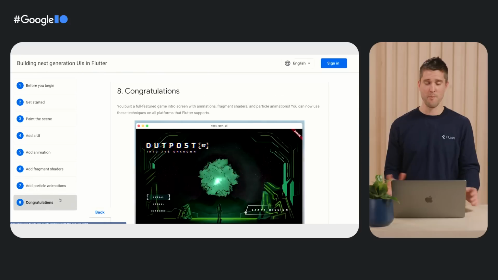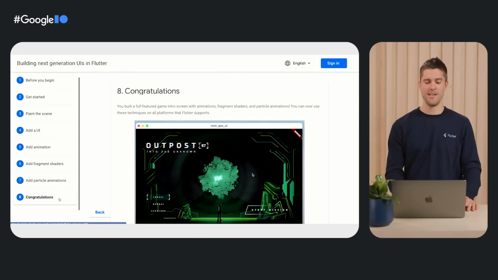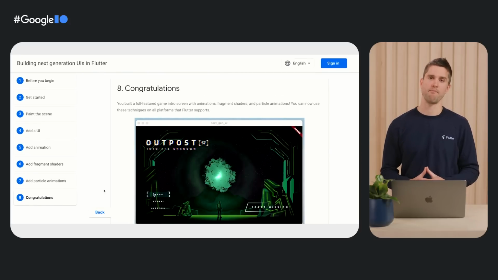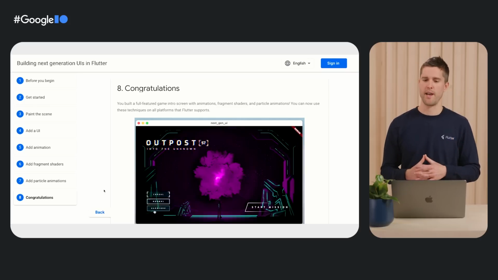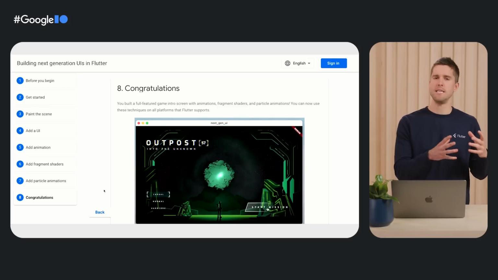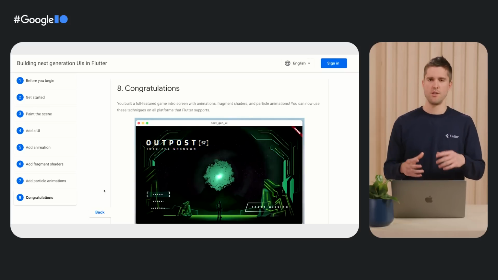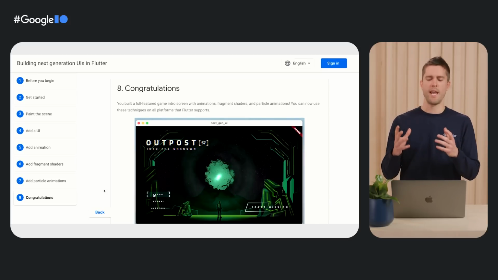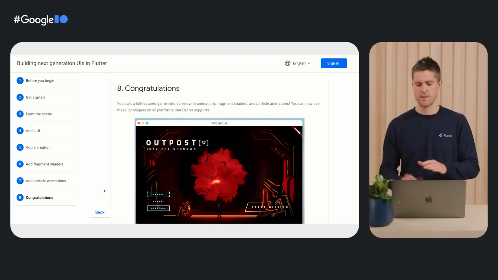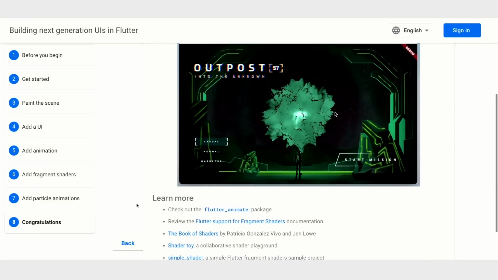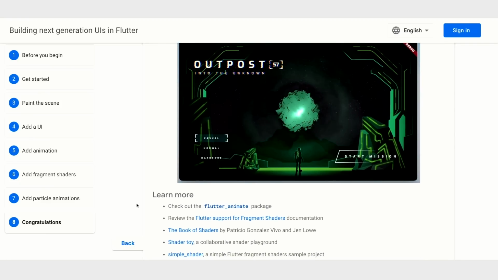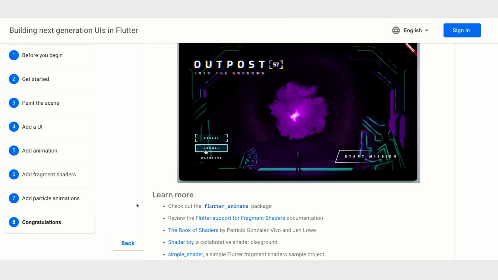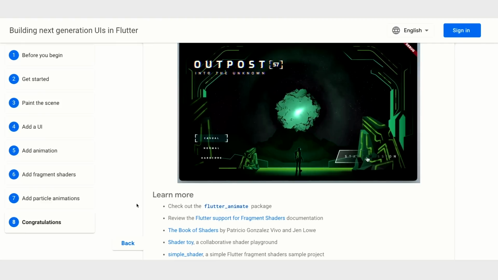So folks, if you made it this far, if you followed along, congratulations. We've covered a lot of stuff in this code lab. We brought together a lot of different effects, ranging from these highly detailed custom shaders to a particle field around that custom shader, to animations moving things ever so slightly around our app. And in the end, I think we built a screen that pushes the boundaries of what most people think of when they think of Flutter UIs.